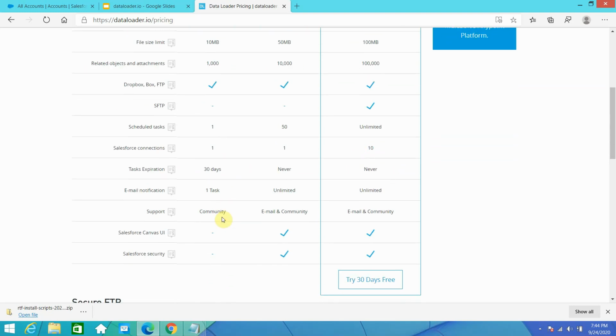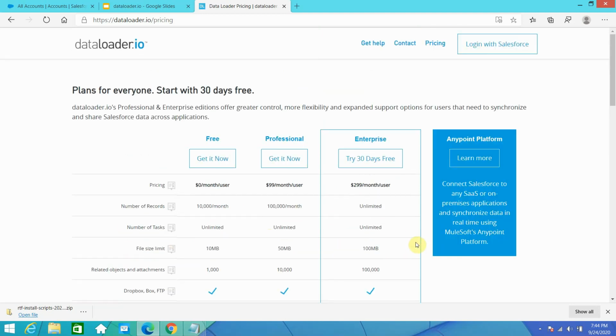Apart from that, whatever task you create in the free version expires in 30 days, but in professional and enterprise it never expires. For email notification, in the free version you can send an email for one task, while in the others it's unlimited. Free has community support only, while professional and enterprise have email and community boards. So these are some other things you can look into.